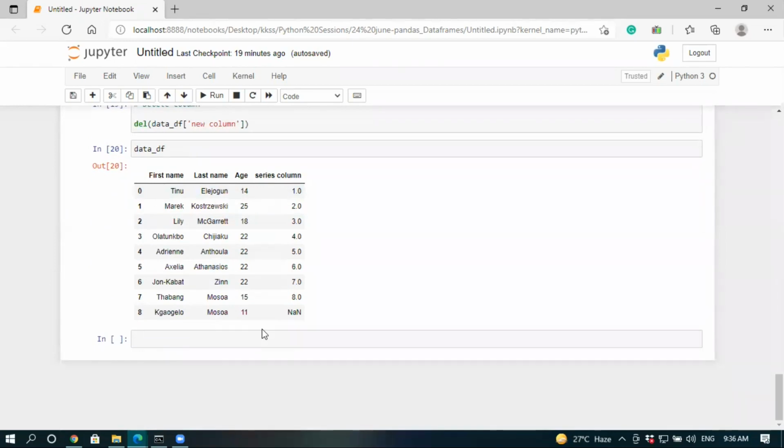Just to add to that, you can also use the drop function to delete a column. It goes like data frame name dot drop, and within brackets you specify the column name and give axis equal to 1. That will also delete the column that you specify.